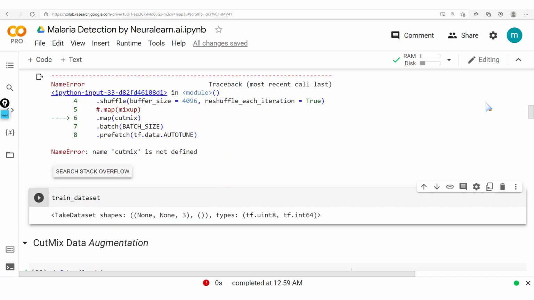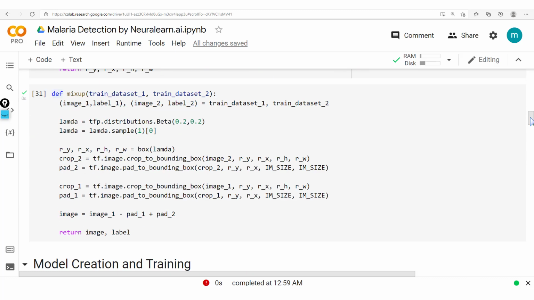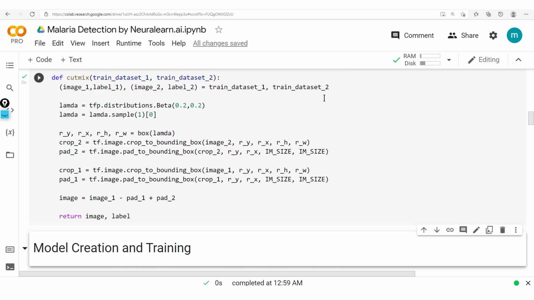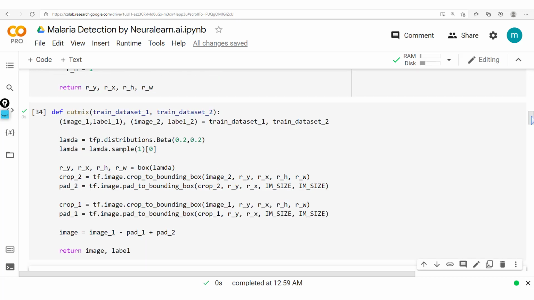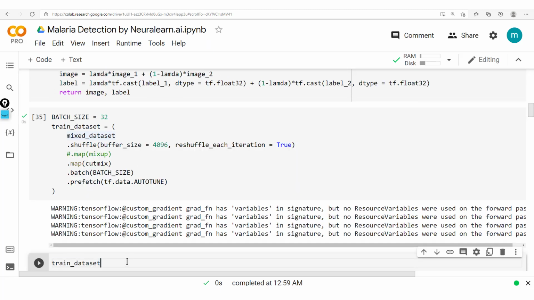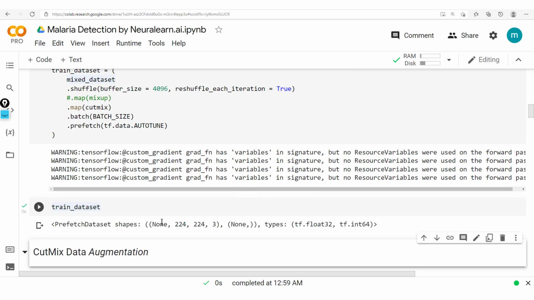We get this error. Let's check on how we call this. Oh, we call this mixup still. This should be cutmix. Cutmix, we run that. Fine. Let's get back to this here and run it again. Okay, that looks fine. Train data set, everything looks fine.